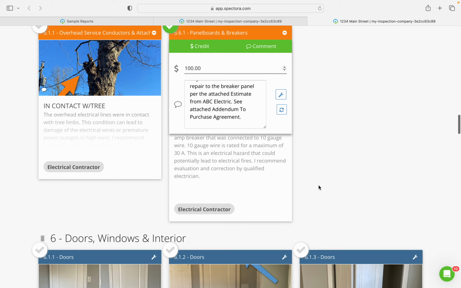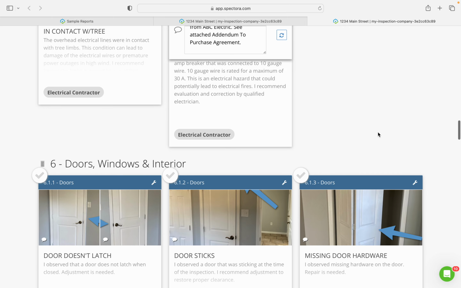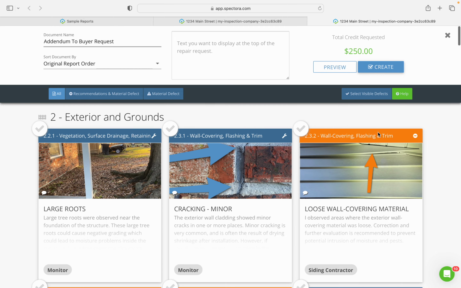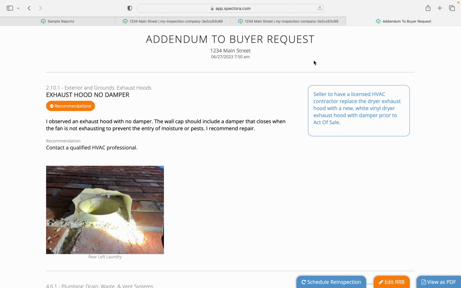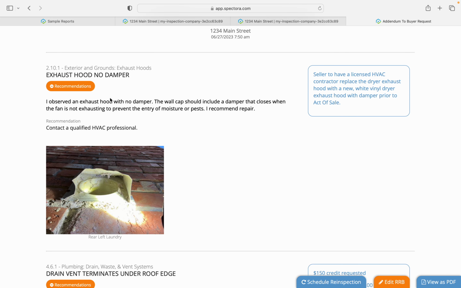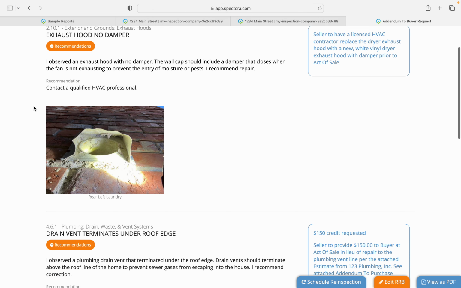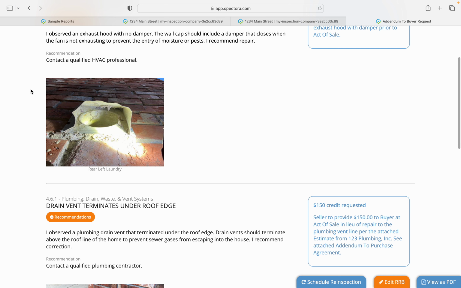You get the idea of how this works. You select these defects and type in the desired remedy or credit amount. When you're done, you go to the top and hit this Create button, which brings you to this link, and this becomes your addendum to buyer request. It has the property address, today's date and time, and here, very clearly defined, is the defect with my language, my recommendation of who should do the work, a photo of the defect, and the location of the defect.